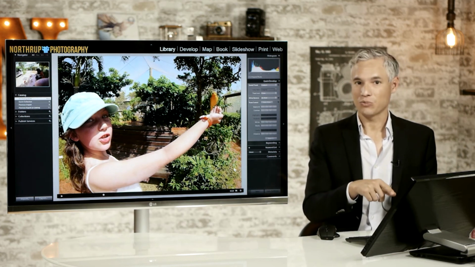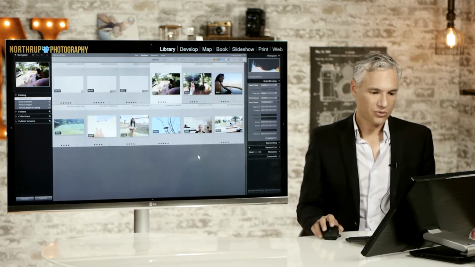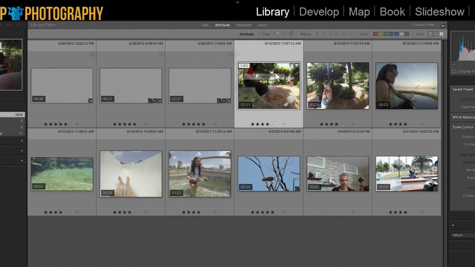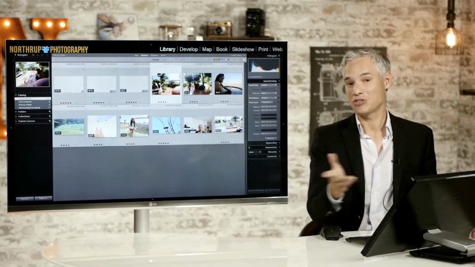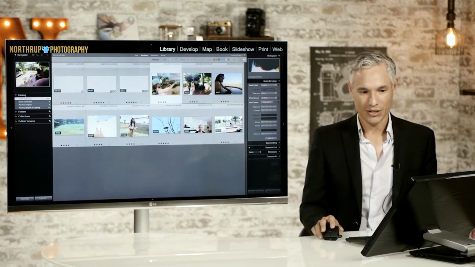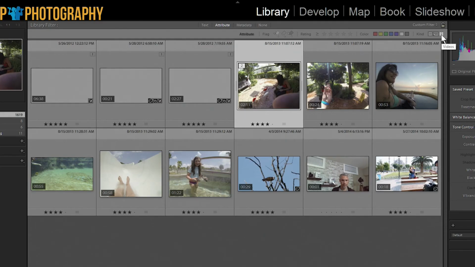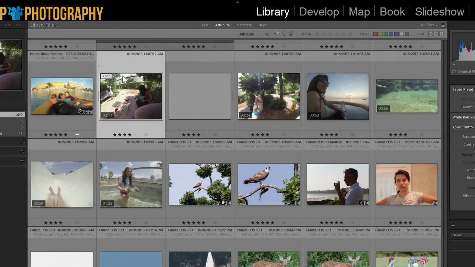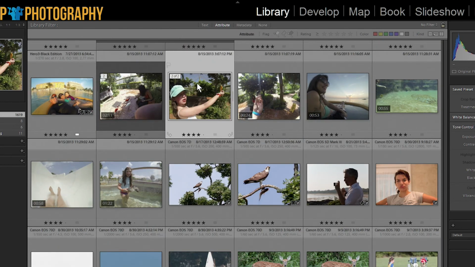And it will be stacked with the original video. So I'll jump back to the grid view here. And I still have this selected. You can see it's a stack, but I can't see the picture. Do you know why? Because I have it showing me just videos. So it did make a new picture, but it was automatically hidden because I'm currently viewing only videos. So I'll turn that off and view everything. And now we can see that same video and the still photo right next to it.